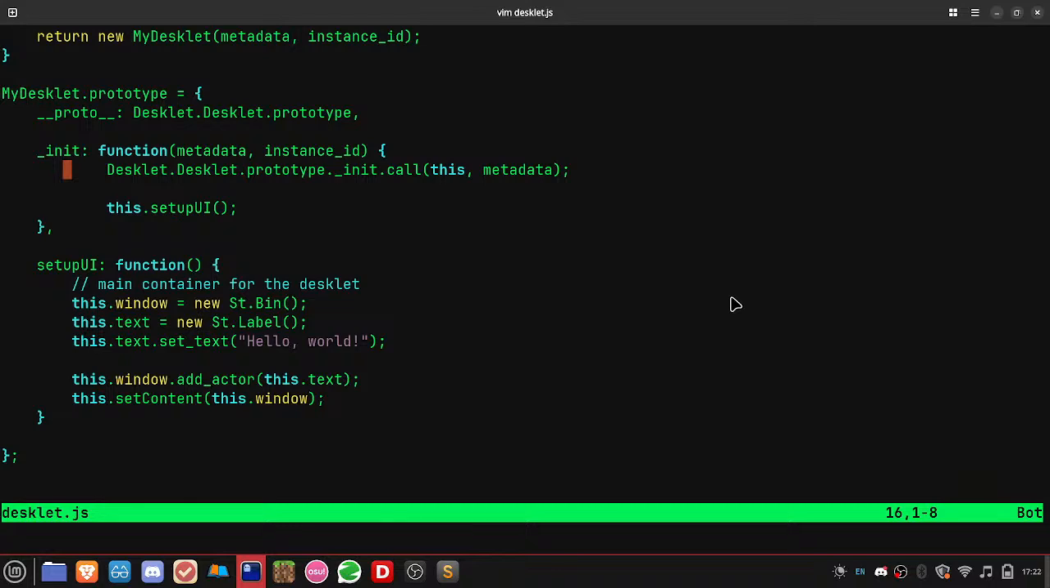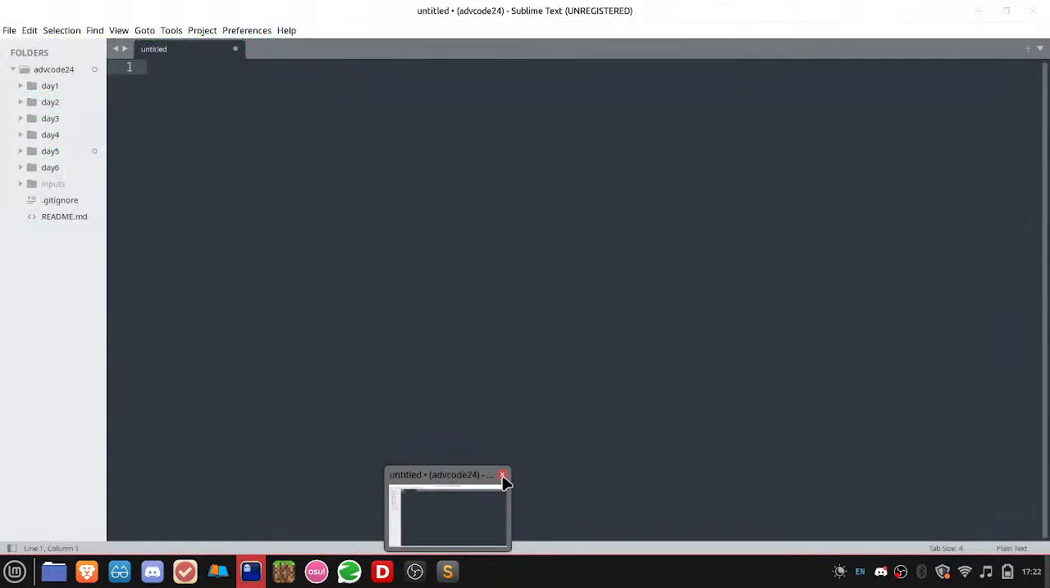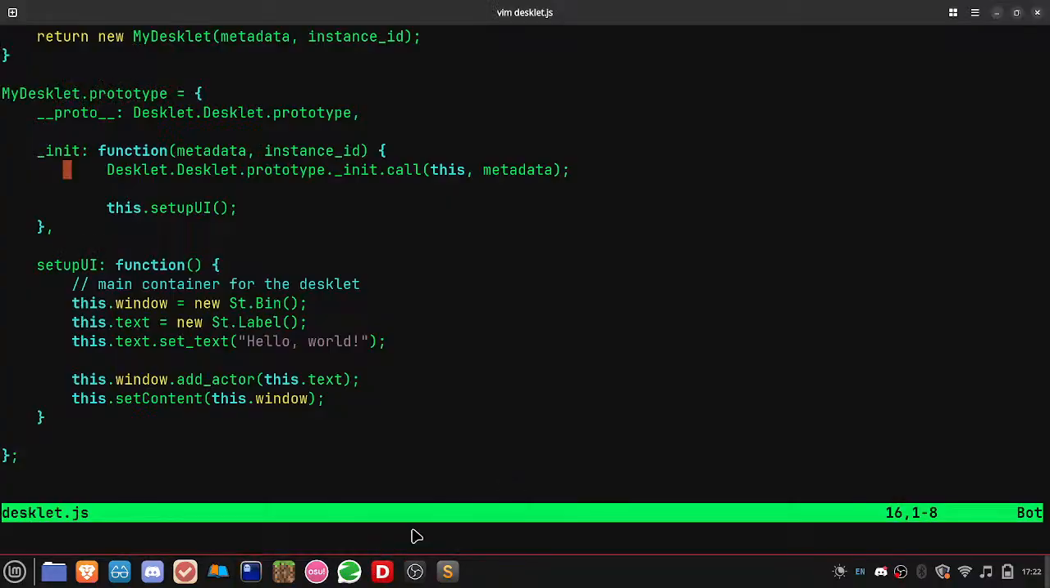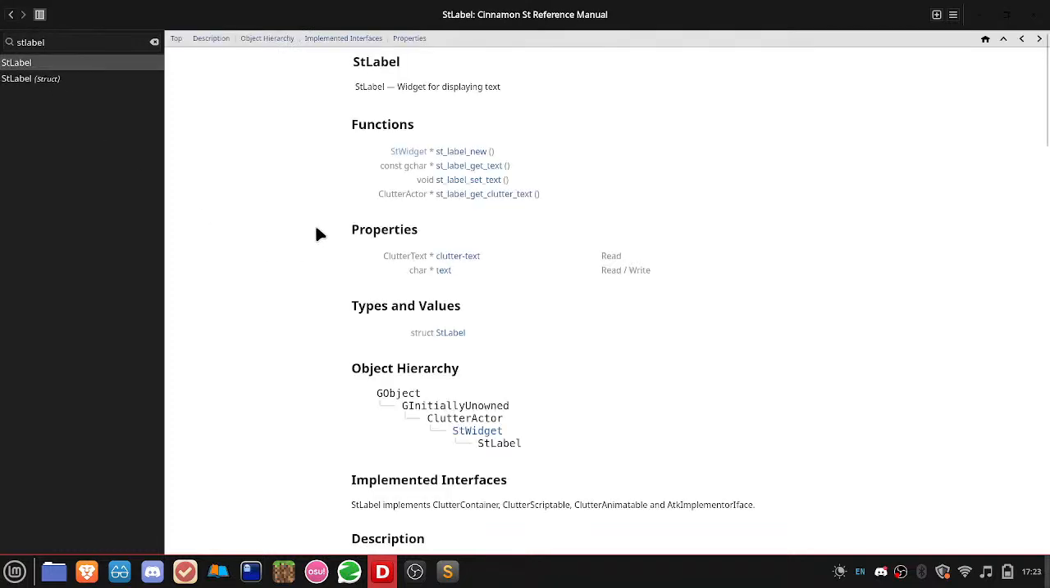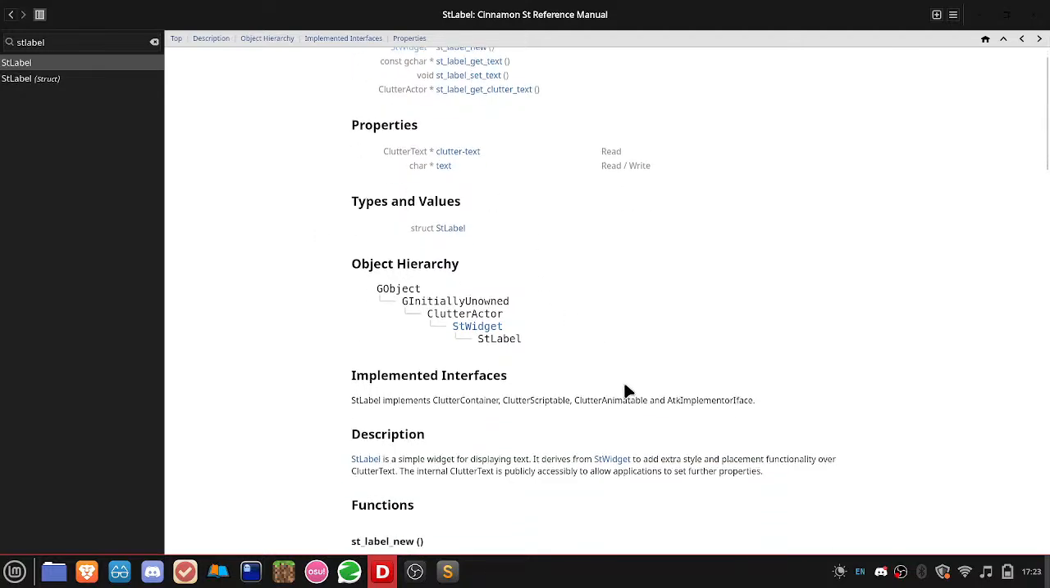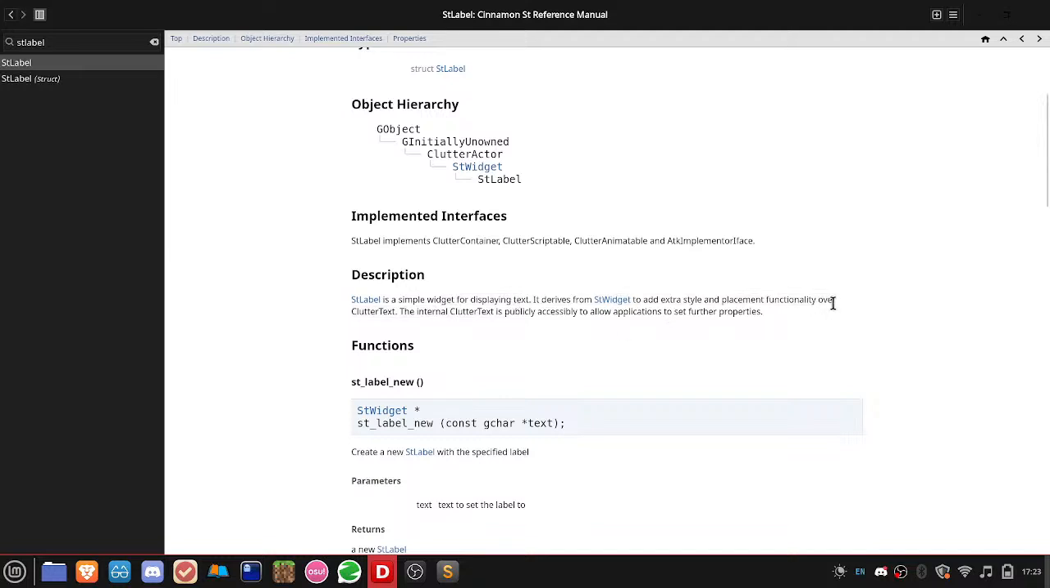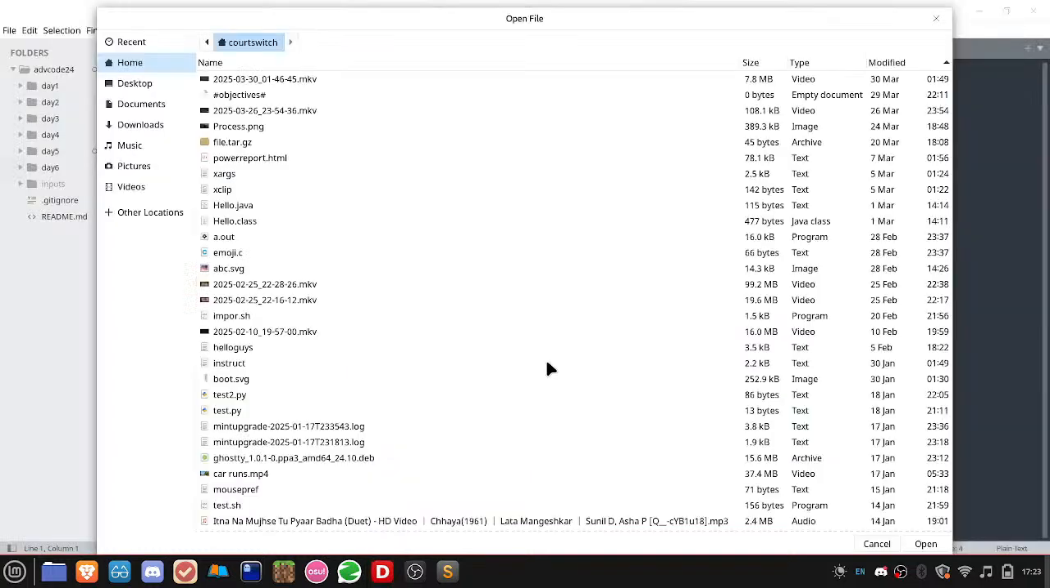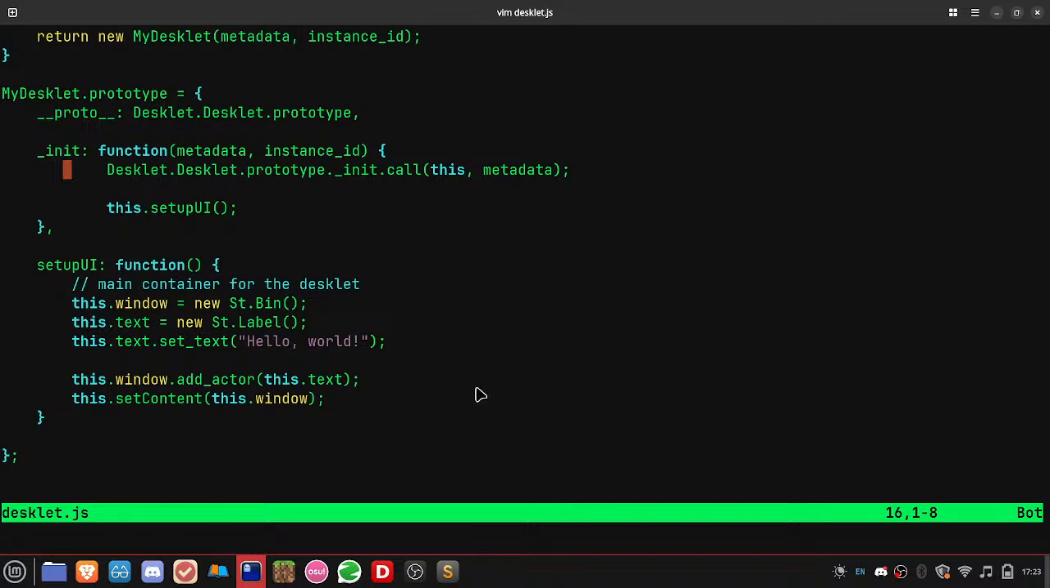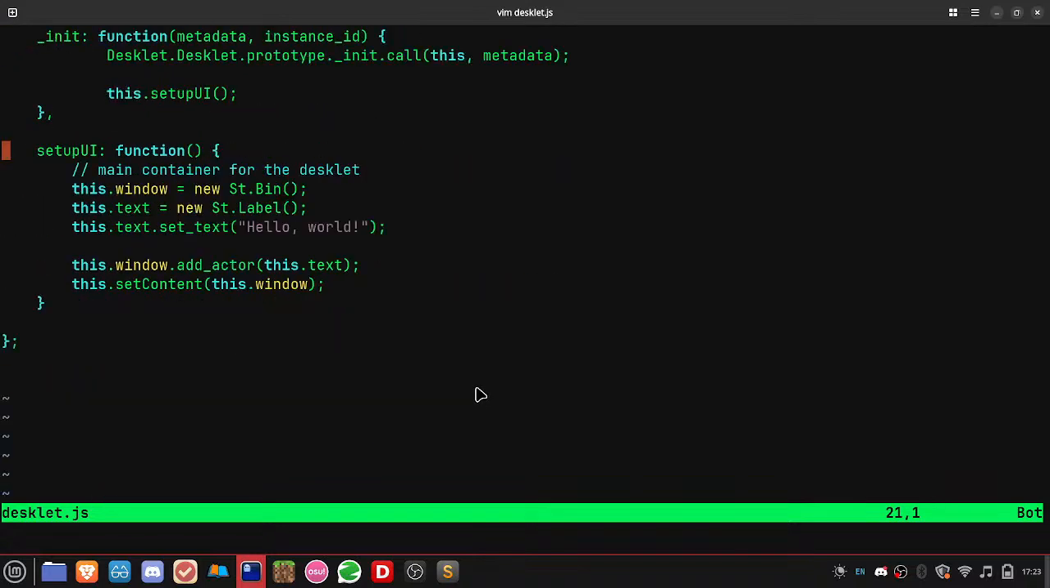Let's talk about st-label because this is a very interesting case, to say the least. We need to talk about st-label because this is a very good one. We will use this just for simple text display. Okay. Let's actually use this.